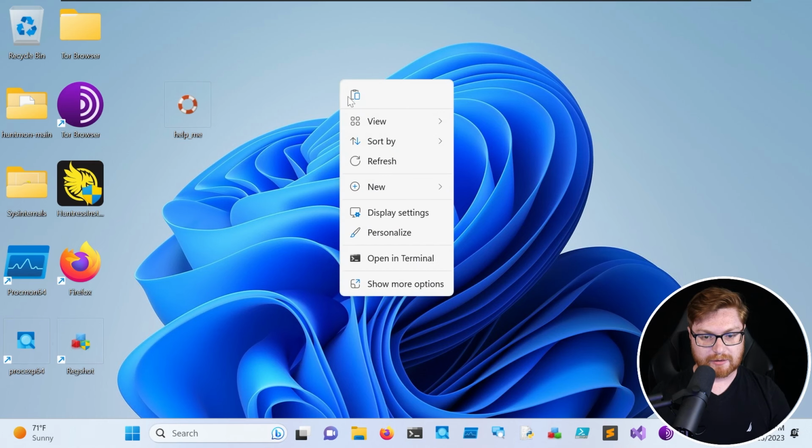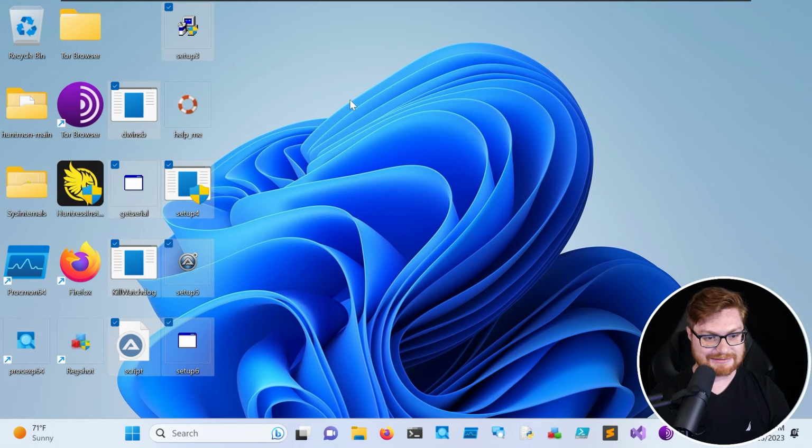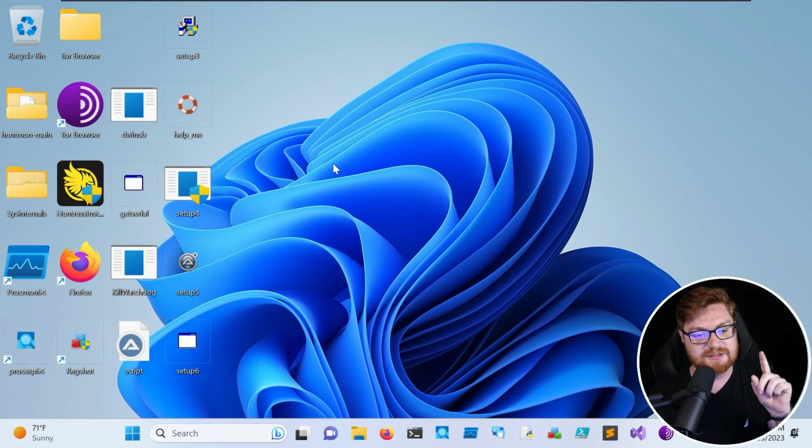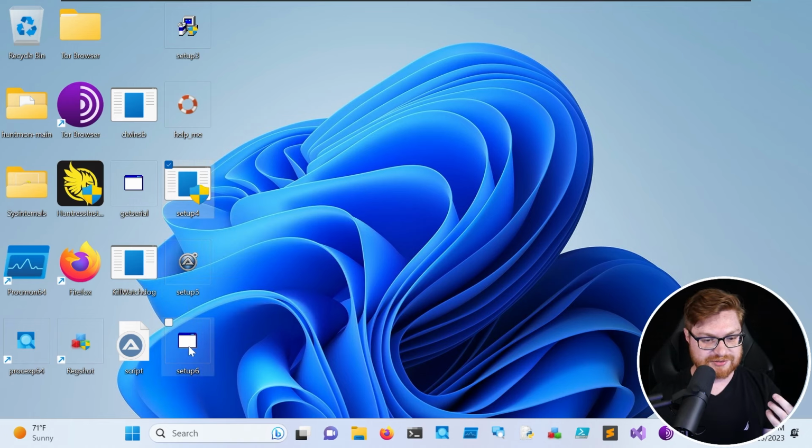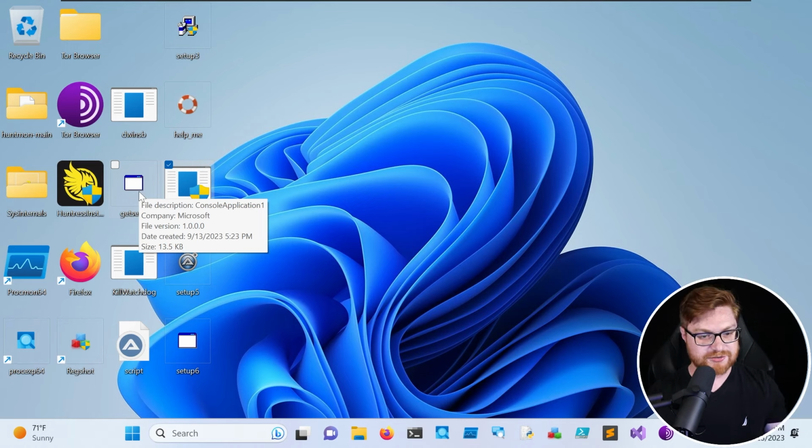I'm gonna go bring these all back to the Windows machine, and oh, look at this. So I have AutoIt installed inside of this virtual machine, but setup 4 looks like it needs admin privileges, and that's config Windows 2000 DDK provider. Setup 5 doesn't have any details. Setup 6, sketch. There's the AutoIt v3 script, we can dig into that, but killwatchdog, getserial, that's just a regular console application.